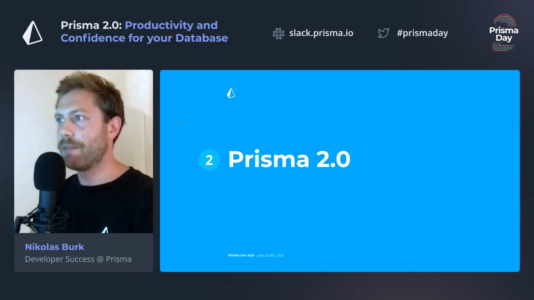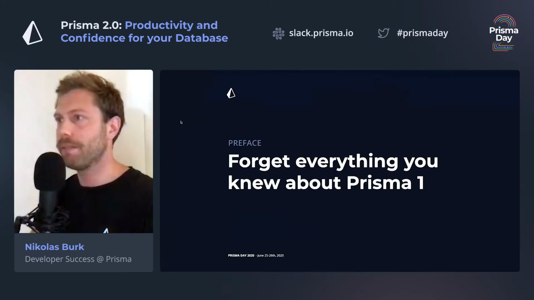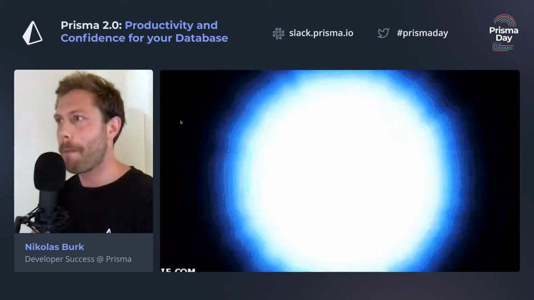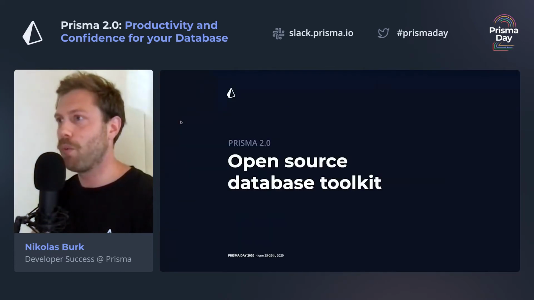So the second section is about Prisma 2 itself. Let's dive right in and understand what Prisma 2 even is. But I want to start this section with a short preface because there is a lot of confusion about the differences between Prisma 1 and Prisma 2. And at this point, if you've heard anything about Prisma 1 in the past, I really want you to forget everything that you knew about Prisma before and start looking at Prisma 2 with a completely fresh mind. So I think we can do that now. All right, that should have worked. Everybody forgot everything they knew about Prisma 1 and is fresh to talk about Prisma 2.